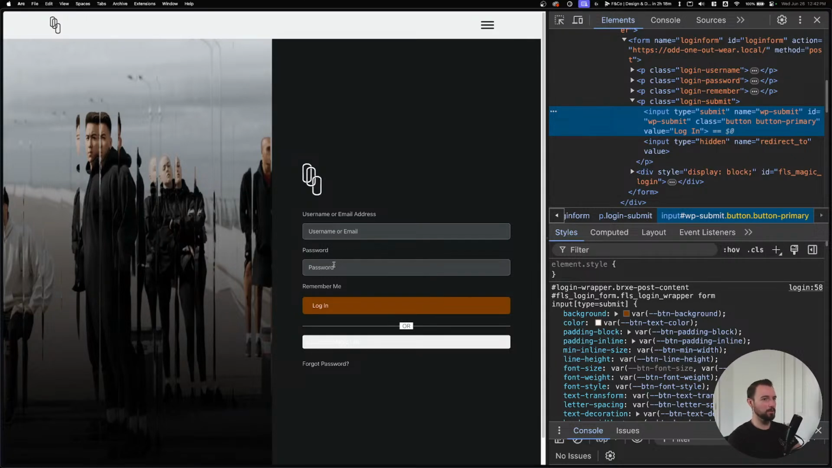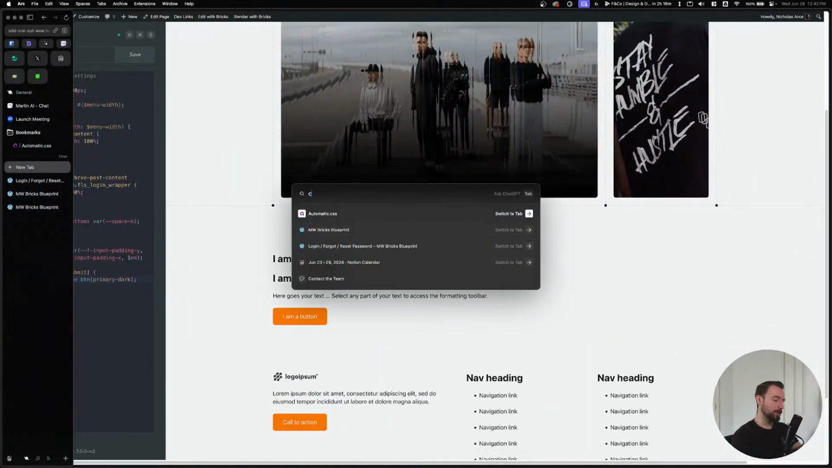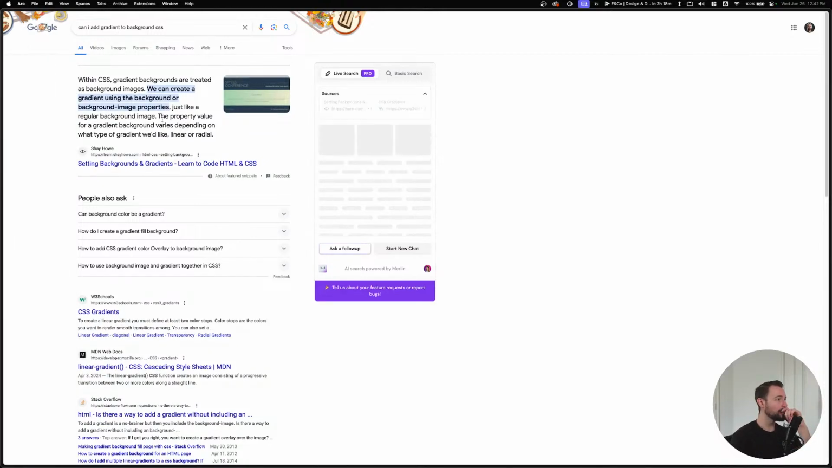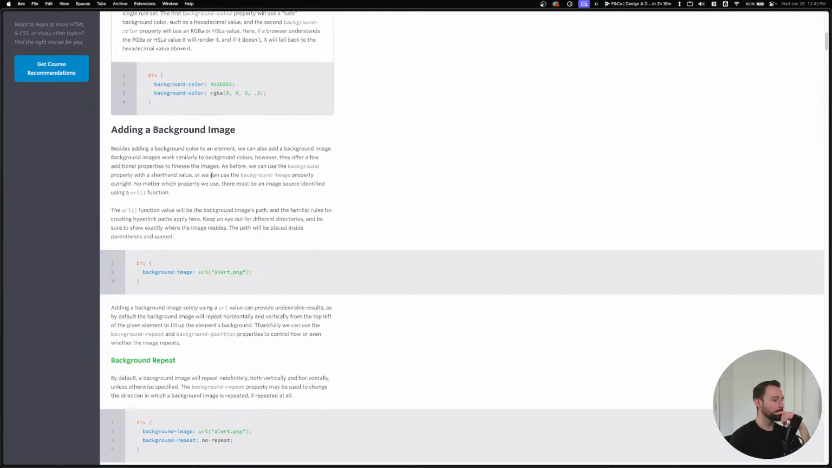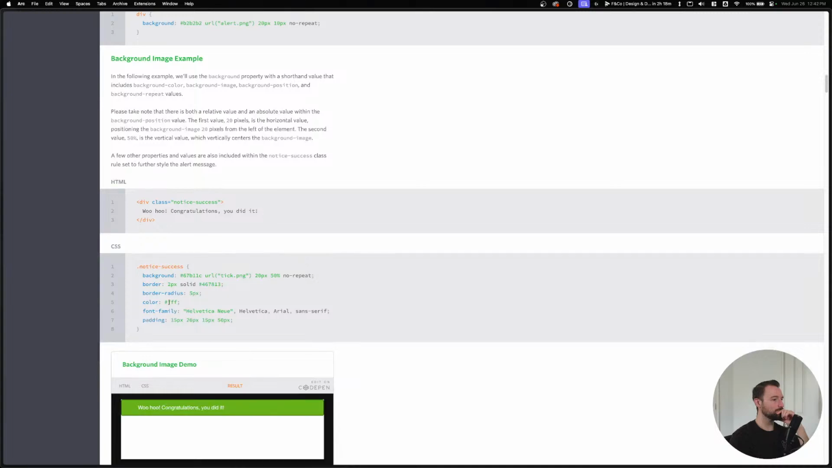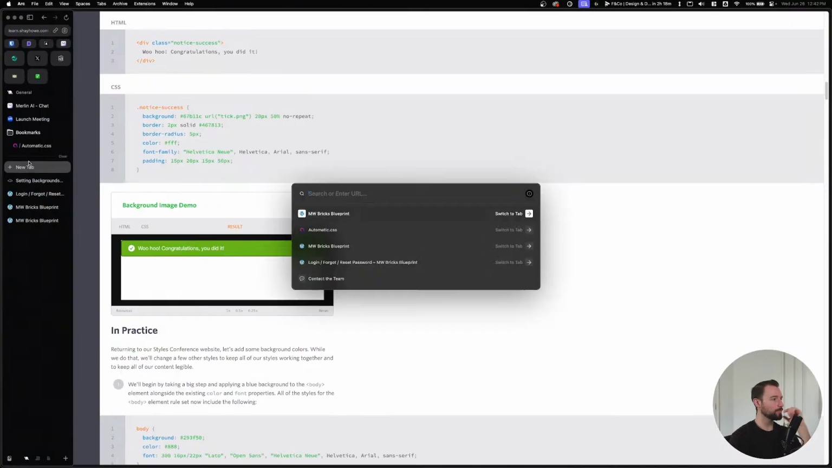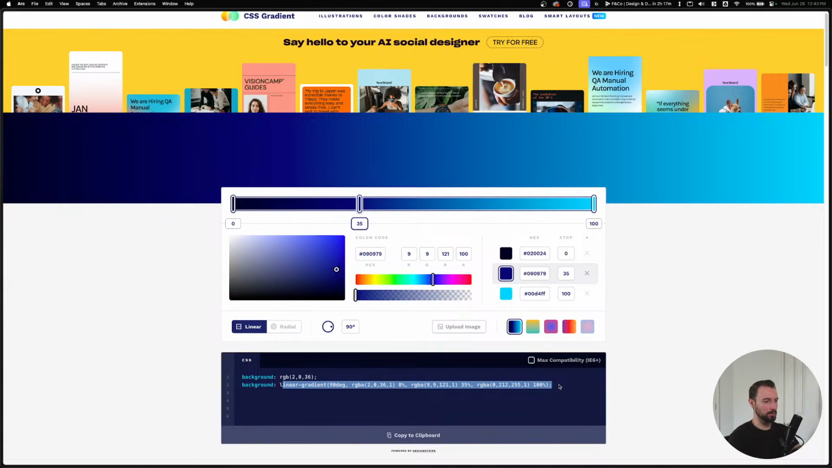Okay, that's nice. Only problem is, can I add a gradient to the background? I'm going to do some Googling. Can I add a gradient to background CSS? Setting backgrounds, gradients. Gradient generator, that might be helpful too. Oh, I can give it a linear gradient. Background linear gradient. Okay, that's what I need right here.